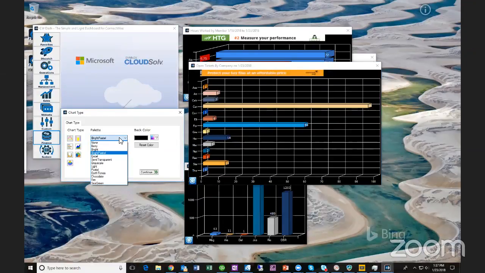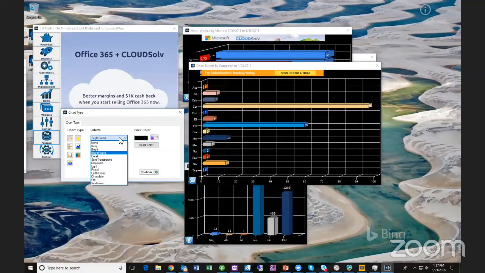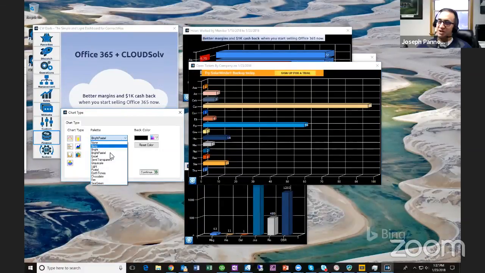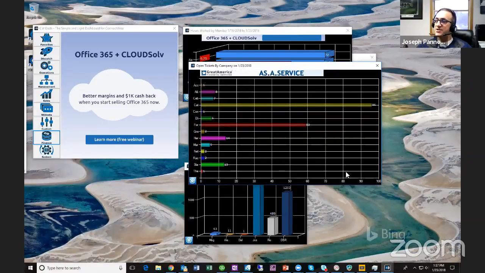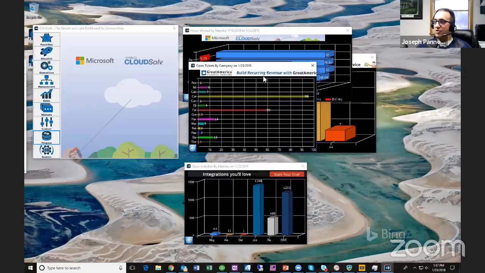So I see right here, okay. We can change it to 2D. That's good. You could change it to transparent. You could change it to a different size. You could change it if you wanted your own kind of custom look. If you want to change to a white background, if you want to change to vertical.